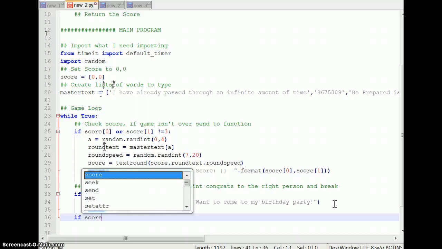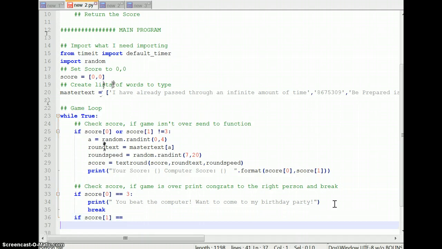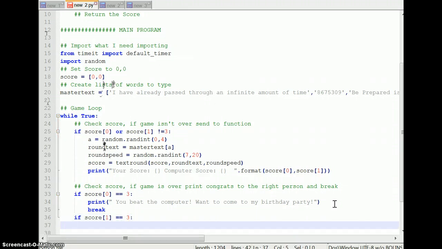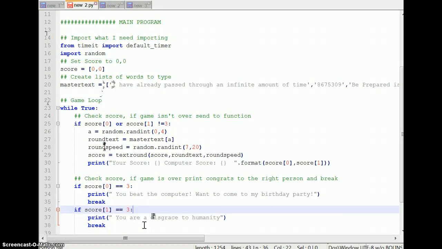Also, the computer could beat you. So if the computer, the score at that first position there, if their score equals 3, what we want to have happen is we want to print a little heavy-handed, but you did just lose, and then we want to break. So either way, we're gonna print off a little message to them and end our loop.